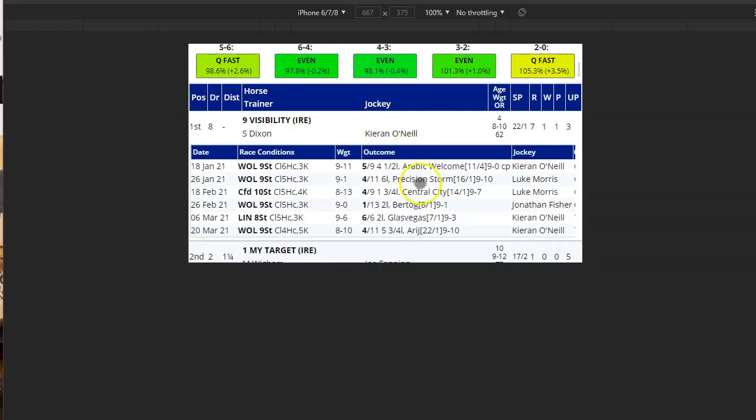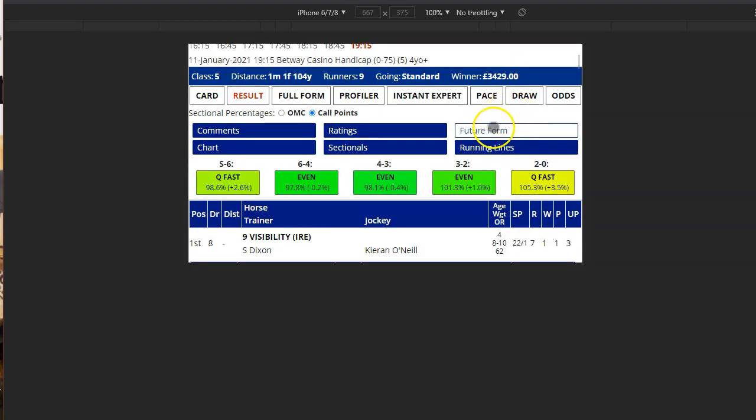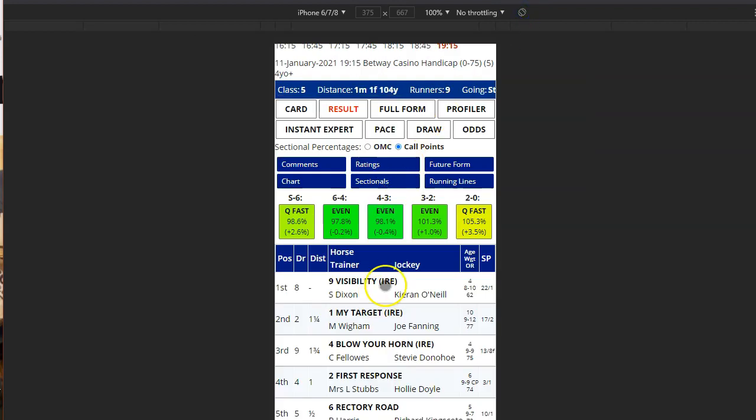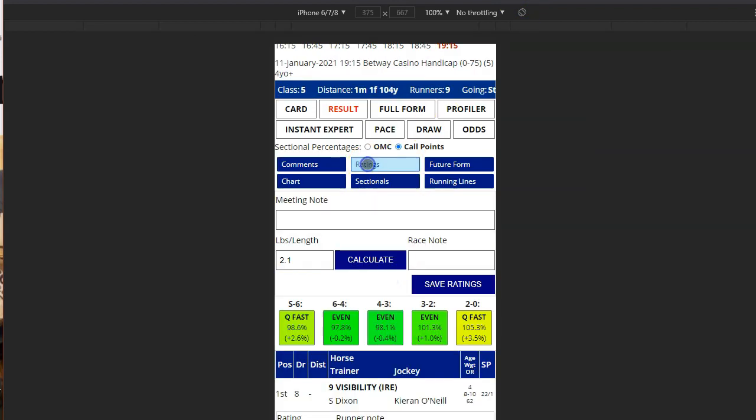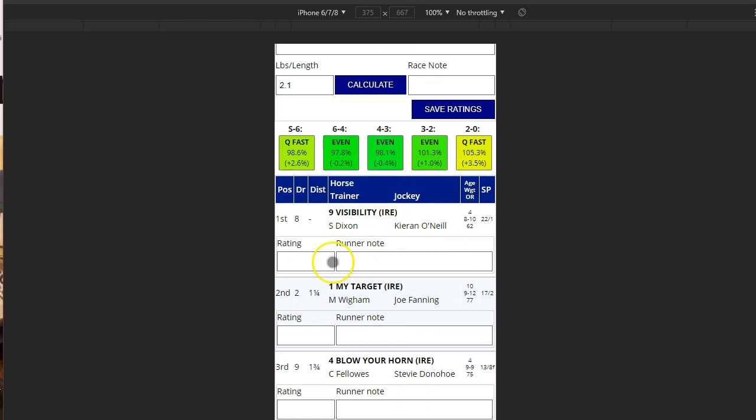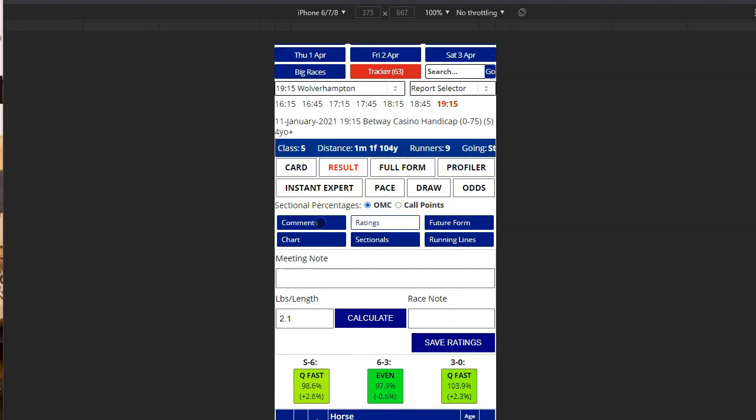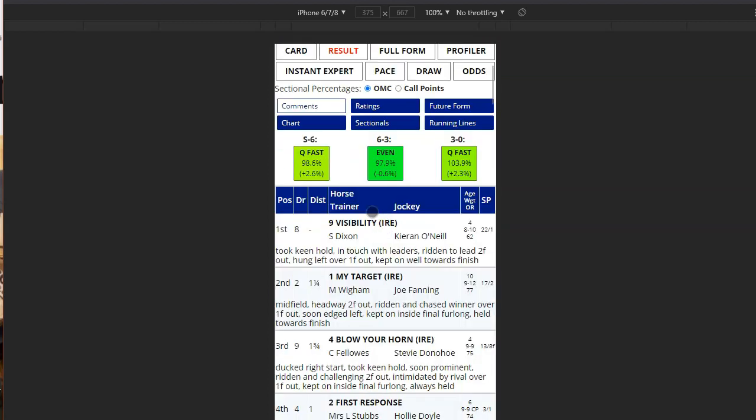Future form and everything else that you know and love is also there. Let's go back to portrait. You can add your ratings as always, and the in-running comments are there as well, of course.